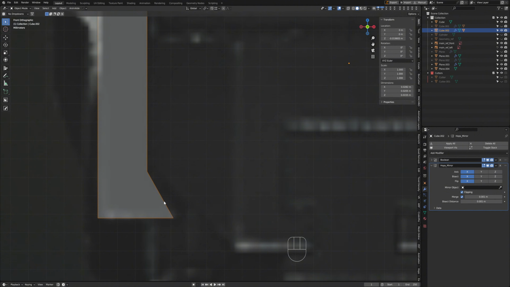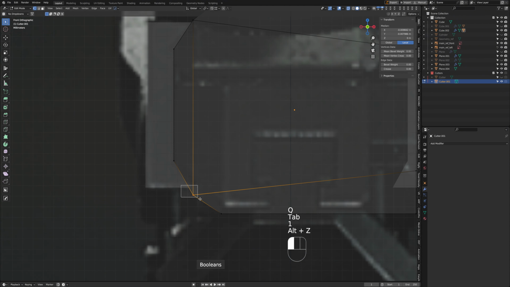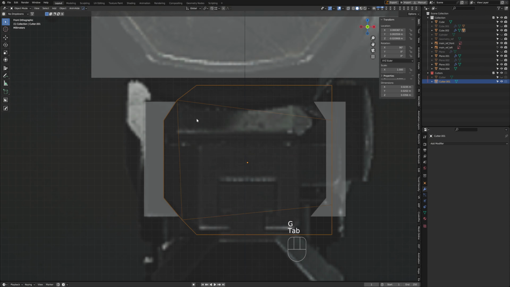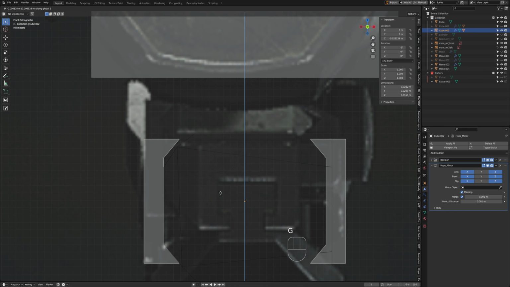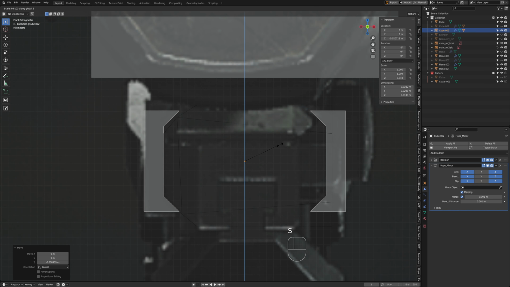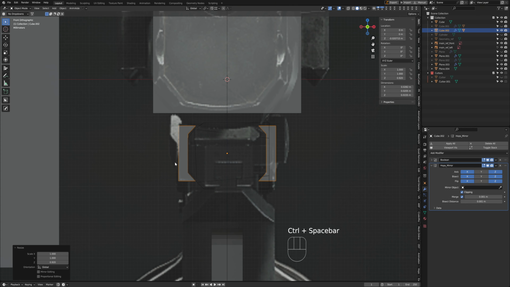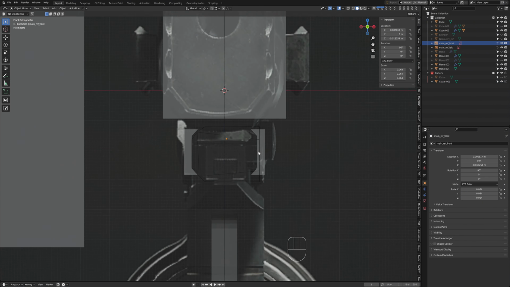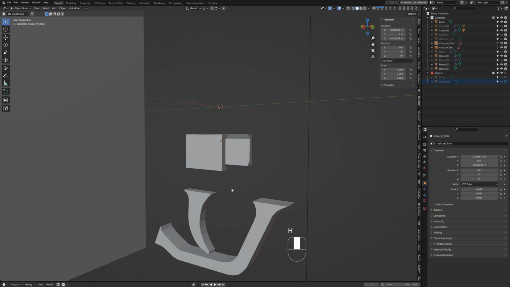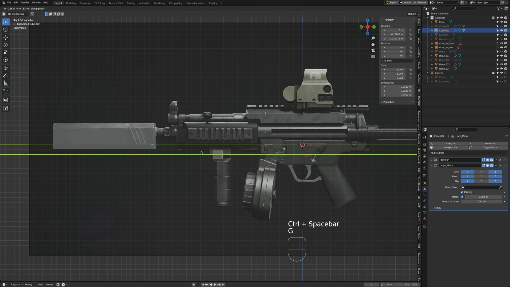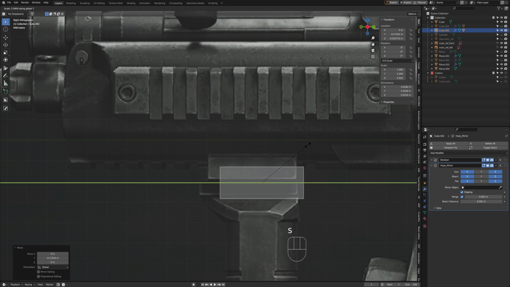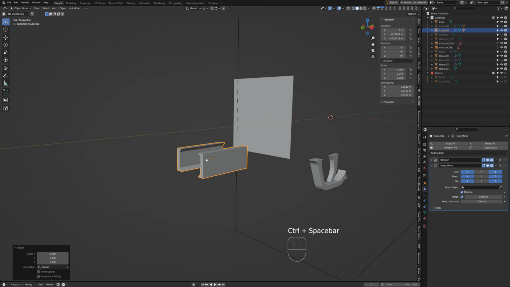So now I'm hiding my cutter, and with mirror I can also use the Z axis to symmetrize my cutter vertically. Okay, so we have these brackets. Now we are positioning them according to our references.